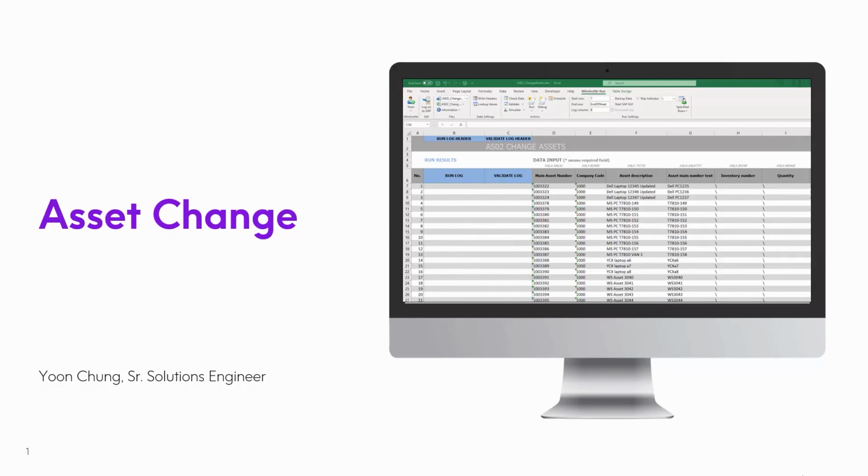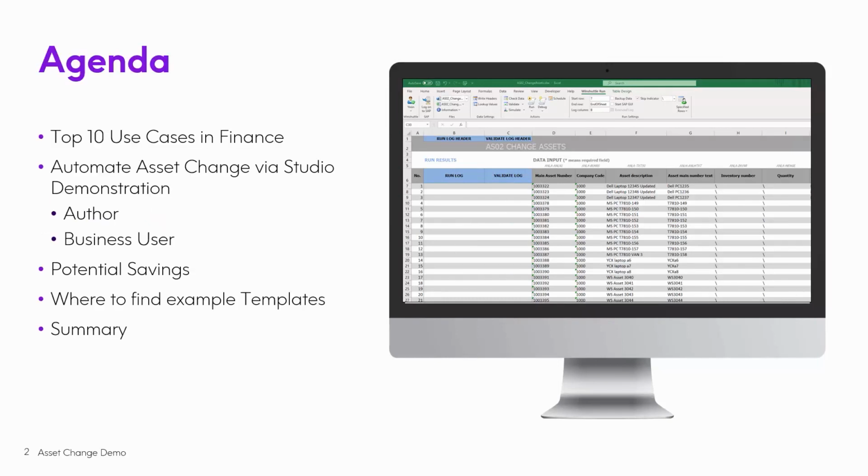I'd like to show how you can automate asset master changes in SAP. In this session, we'll be reviewing the top 10 use cases in finance, a demonstration of our Studio product, and you'll get to see the authoring experience as well as a business user experience, some potential savings and other opportunities for automation, where you can find sample templates, and we'll end with a summary.